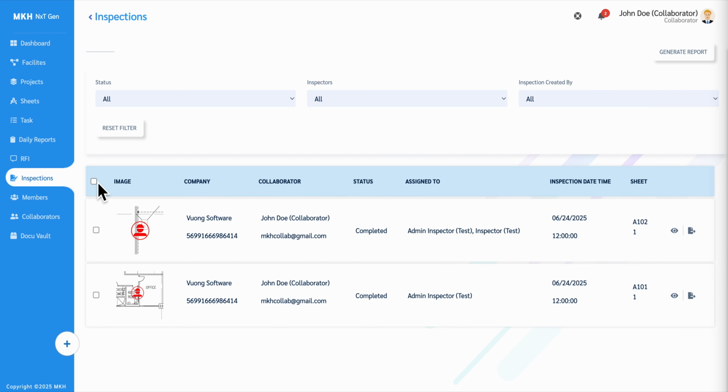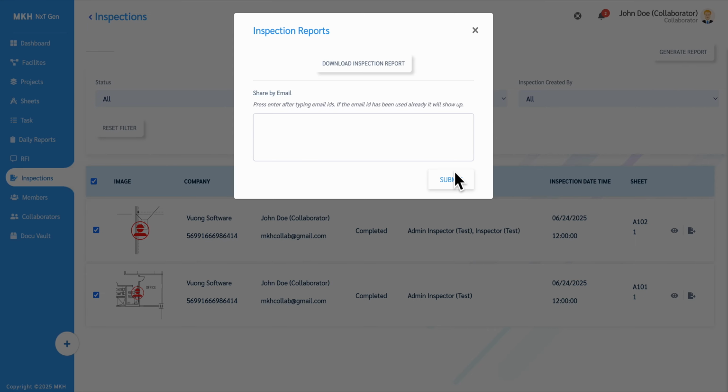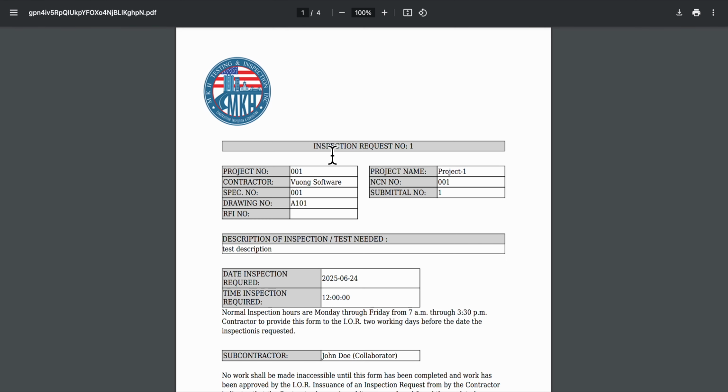You can generate a report for any inspection. Simply check the box next to the inspection, then click the Generate Report button at the top. You can also send the report directly by email from here. Here's what a sample report looks like.